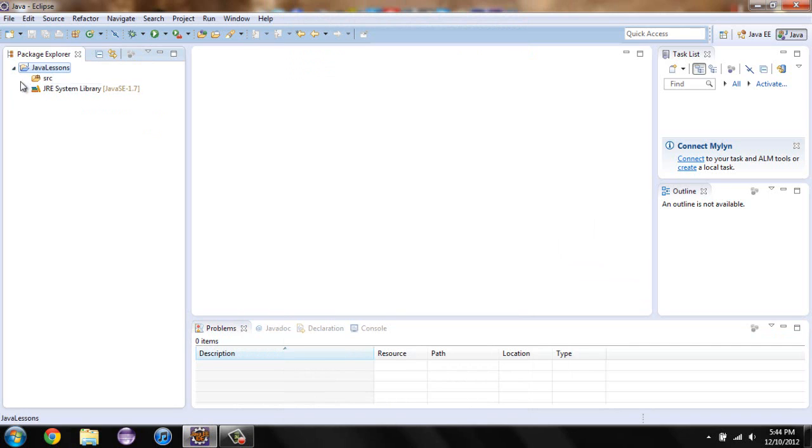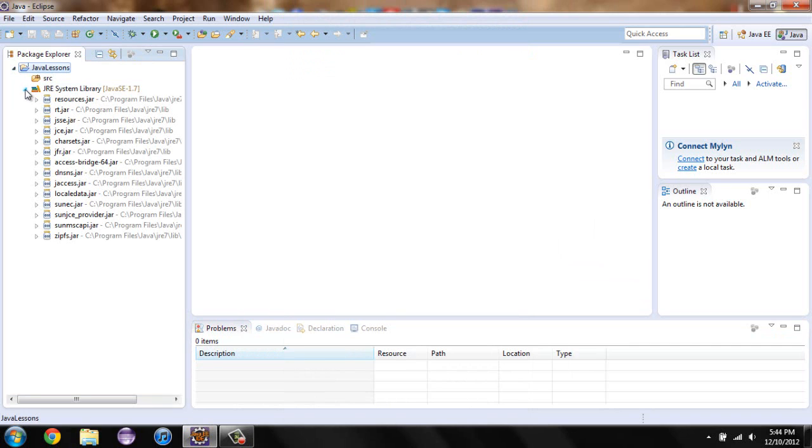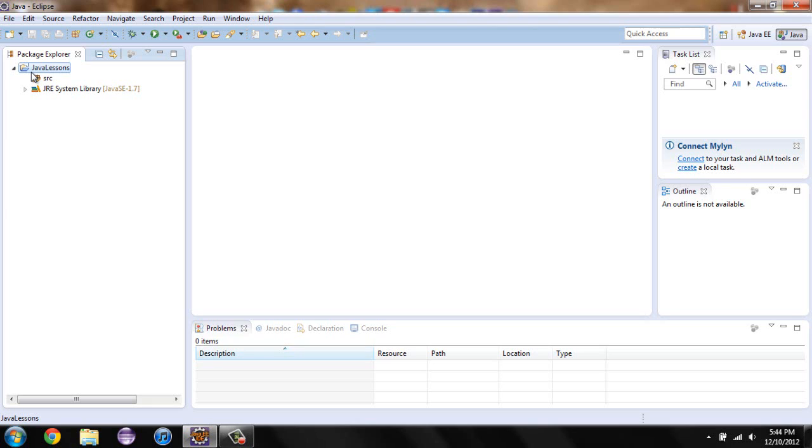And now you see under our Package Explorer to the left that we have our new project. Right now you should only have the project folder, a source folder, and your libraries, and that's perfectly fine. That's because we haven't made any other files yet. So we're going to do that.